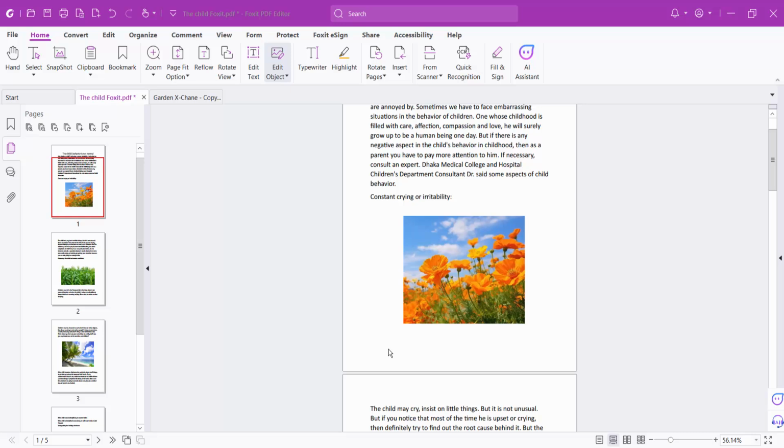Hello everyone, today I'll show you how to filter an image in a PDF file using Foxit PDF Editor.